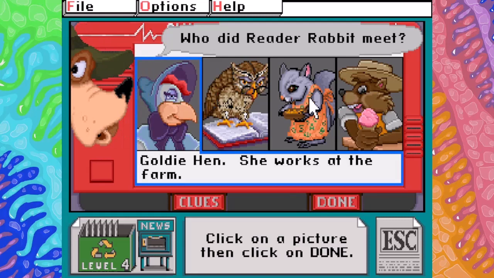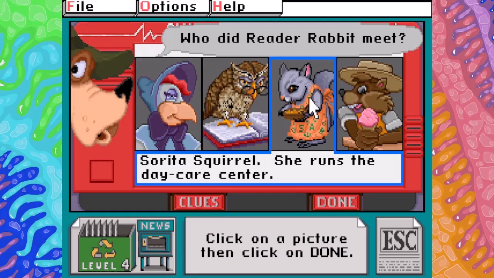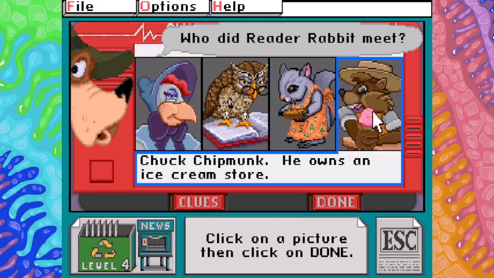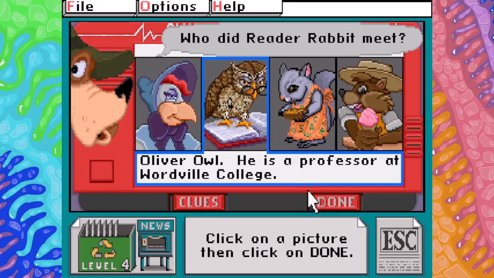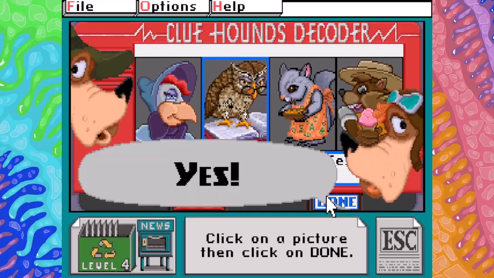Goldie Hen works at the farm. Sorita Squirrel, she runs the daycare center. He owns the ice cream shop. There we go, Professor Wordville. Oliver Owl. Yes!